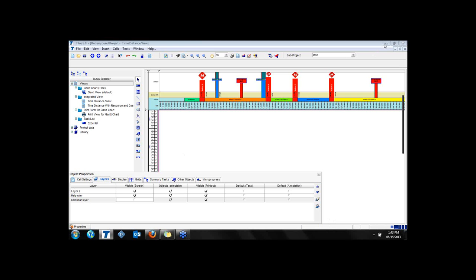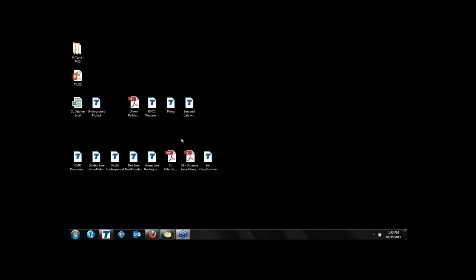Okay, at my part, I will not take too much of your time, and I will be answering your questions as well. Here I have a few projects to share with you, and these projects are about railways and metro projects. And as you know, TILOS works in a graphical way to produce a time distance chart. Let's start with the underground project.